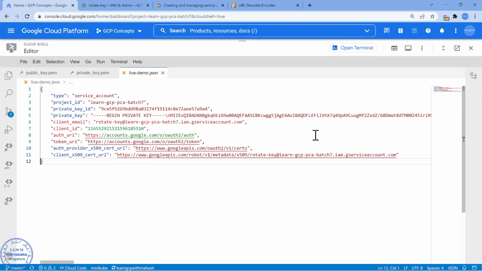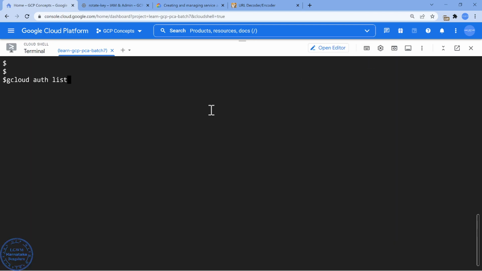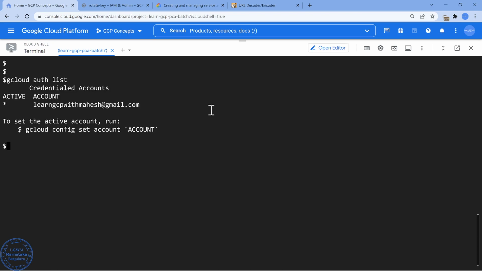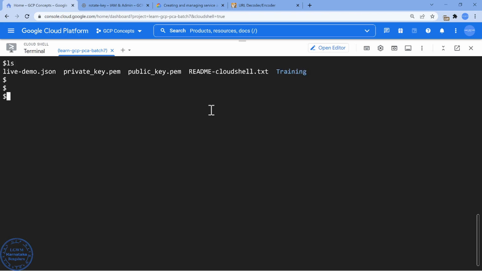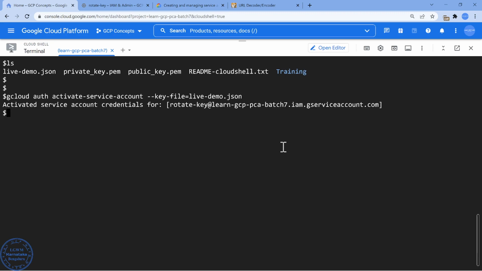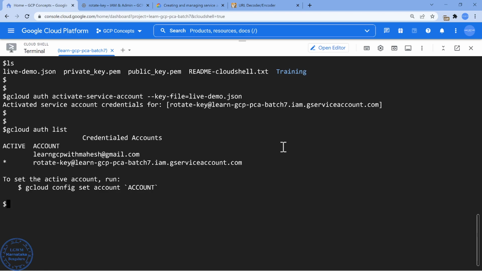So good. Now let's go ahead and try it. Before I activate that service account, if I just run this gcloud auth list, it's going to show my current email address. So now I have this file. It's just a matter of me going and activating that service account, gcloud auth activate-service-account. So the key is this one. And if the stuff is all properly created, we have the service account activated. So now if I do gcloud auth list, you should be able to see the currently active one is rotate-key. That is a service account.